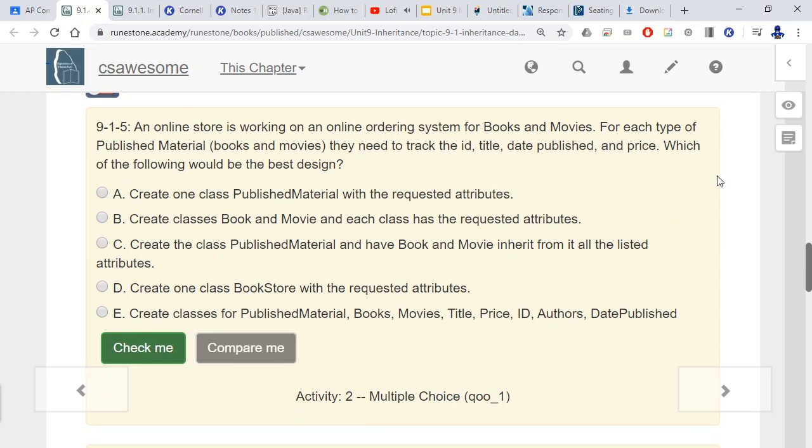A, create one class published material with the requested attributes. B, create classes book and movie, and each class has the requested attributes. Well, if we do B, aren't we going to be copying the same thing over and over again? I don't think that's good design. C says create the class published material and have book and movie inherit from it all the listed attributes.